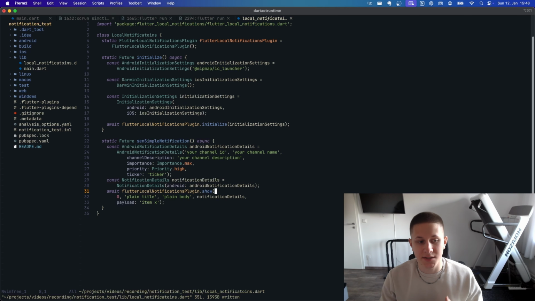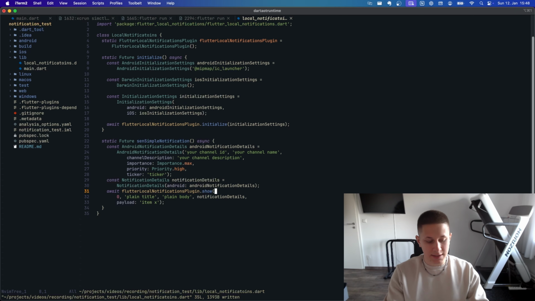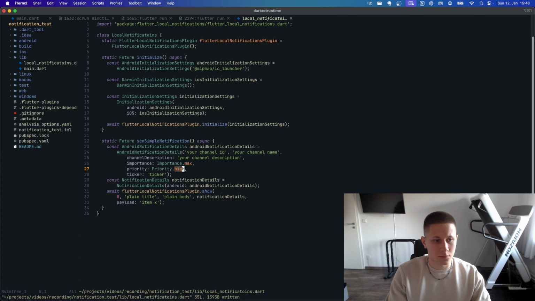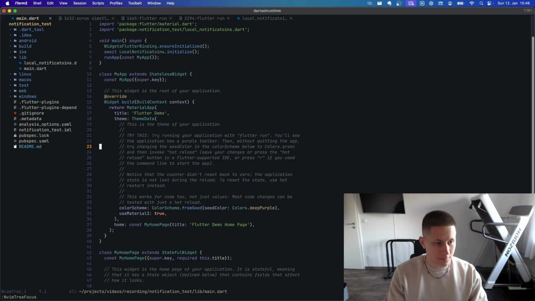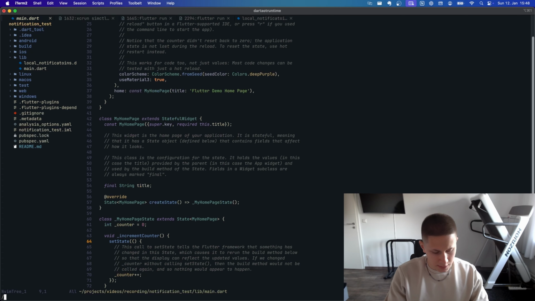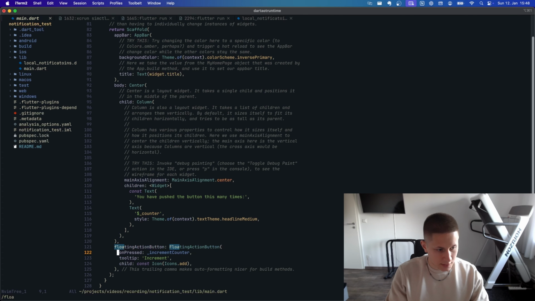Now you might be asking, why is there nothing for iOS? Because for iOS, we don't need to do the notification details if we just want to show a simple notification. I think that the plugin is then for iOS just copying what the Android details define. Maybe not, I have no idea to be honest. But yeah, so we have this method now, and inside the main code, I will just look up the floating action button. There it was, okay.